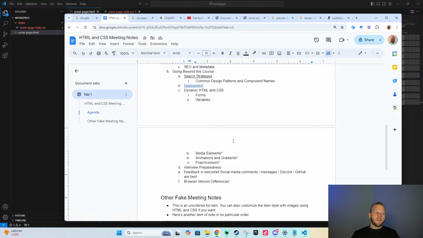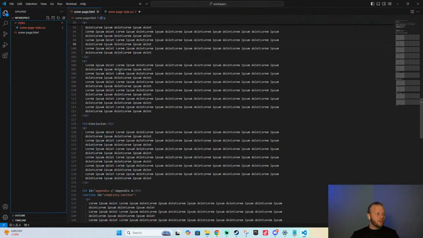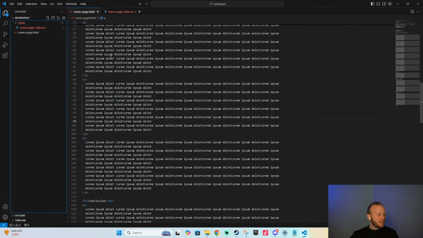Think about the idea of, instead of all these paragraphs, I could just do one paragraph times 10. That's not going to work in HTML, but when you template HTML with JavaScript variables, you can basically do that.